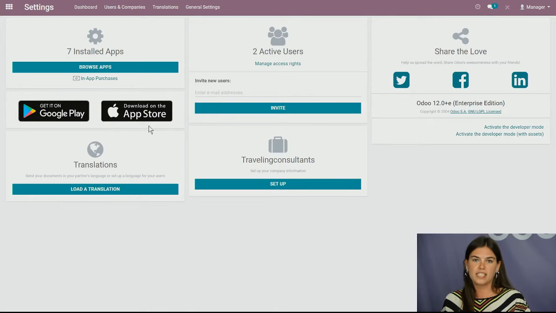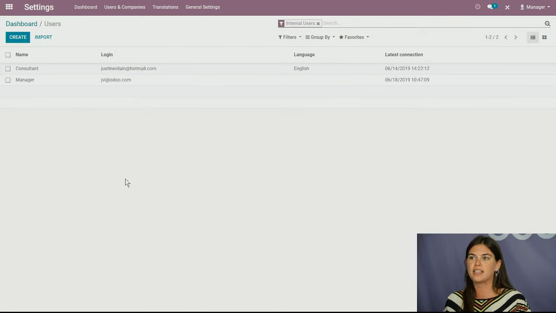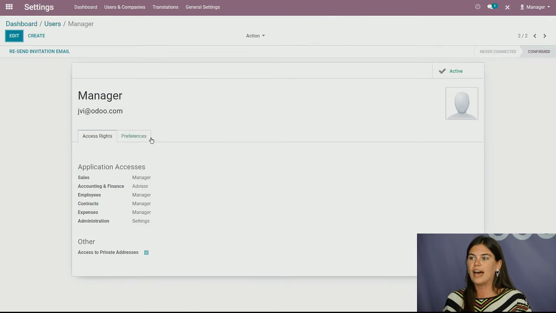Quick look at our settings app. That's where I'm going to manage what users can do and see. For the purpose of this webinar, I am the manager of the team of consultants, and I'm able to set different access rights for myself and for my team. So as a manager, I am going to have the title and the access right of a manager when it comes to expenses.